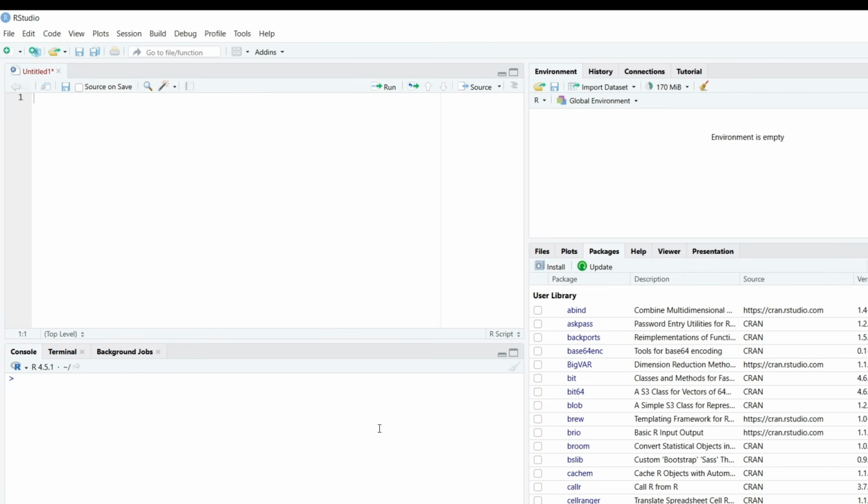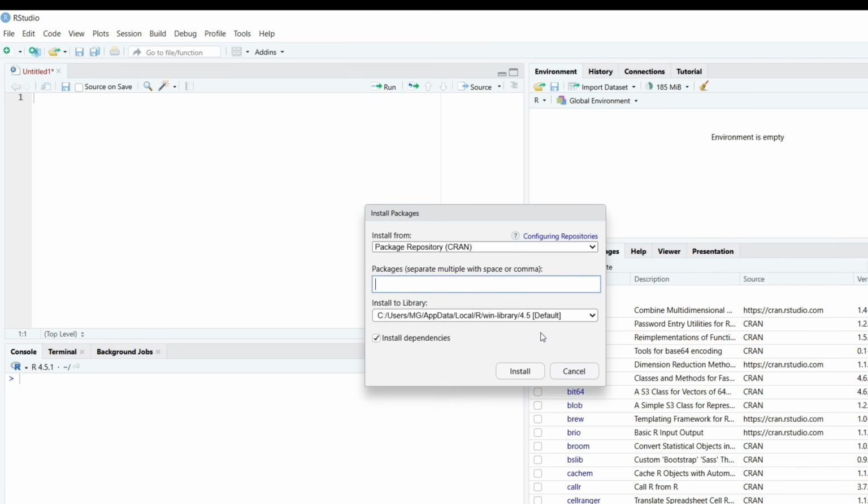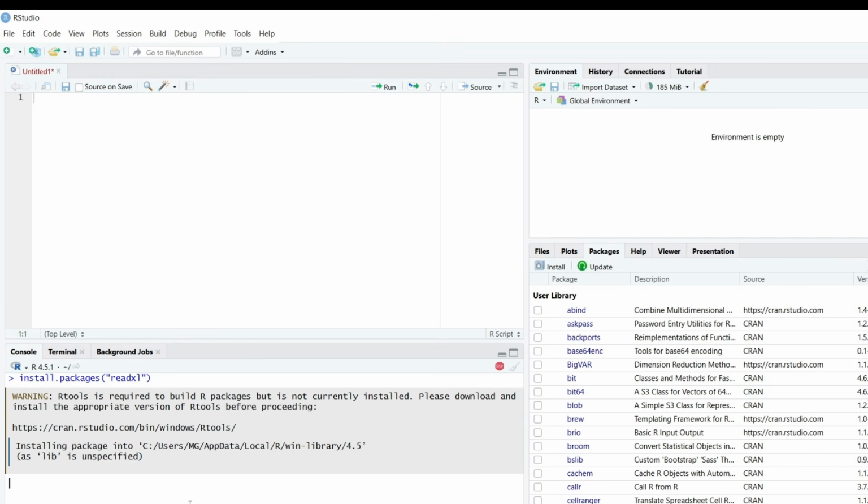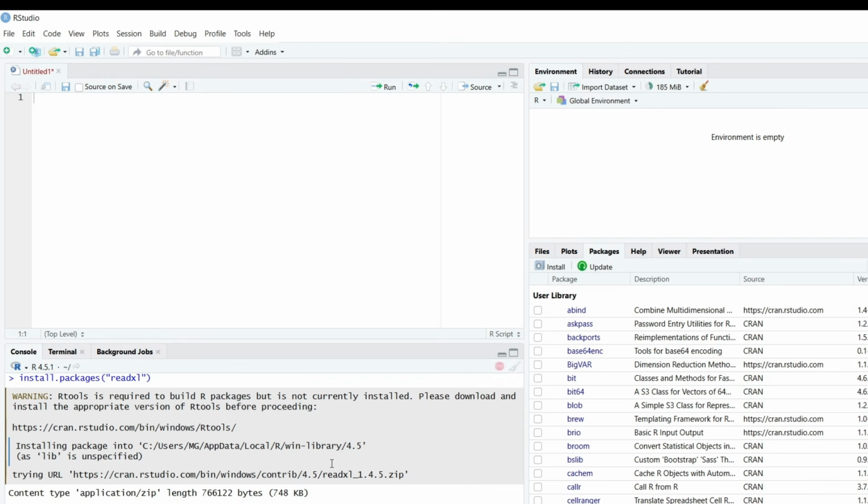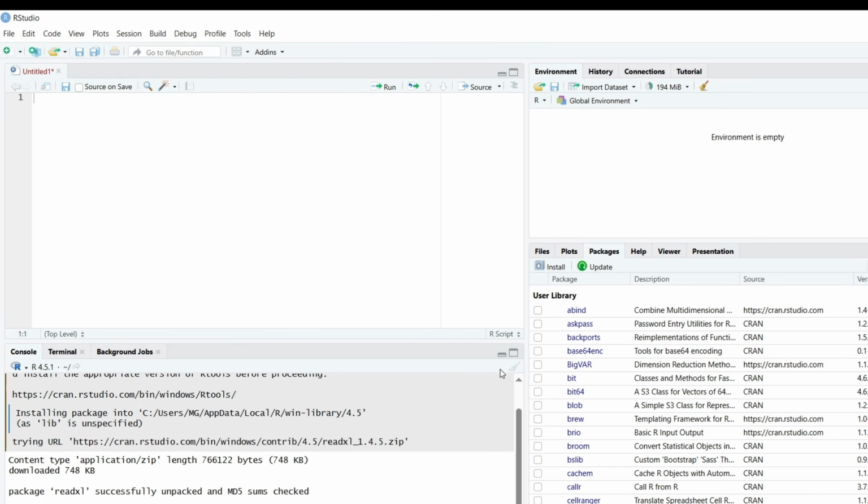Now let's install readxl. You can install it in two ways. Go to the bottom right where Files, Plots and Packages are, click Packages, then Install, and write readxl. Here, click here and install it. Here you can see in the console the readxl package has been installed successfully.